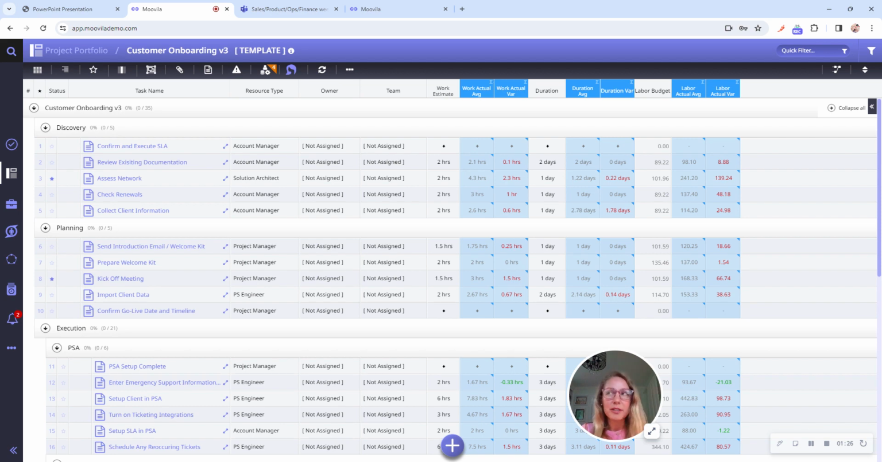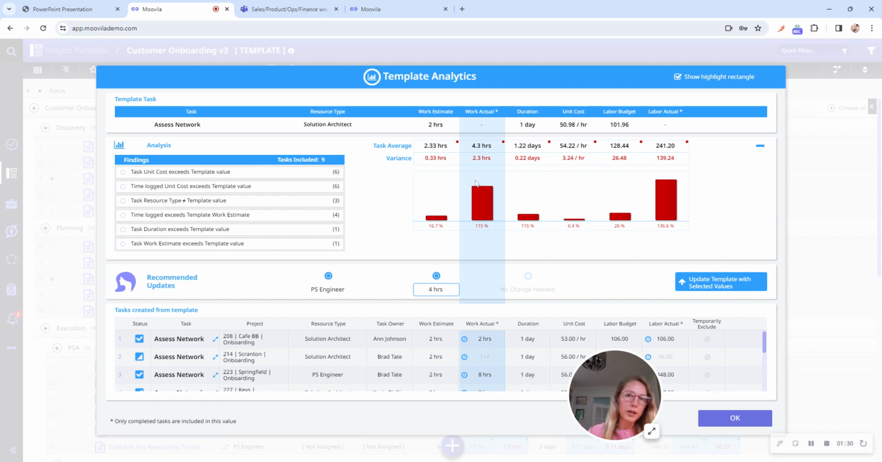So what you can do at this point, you can actually drill in to really get an understanding of where is this data coming from? Which projects, that have been launched from this template are producing this new average that I should be maybe updating my template to. So this is our template analytics review box. And you'll notice we're suggesting that this should be updated to 4 hours at this point, which I could just quickly update the template with the selected value here.